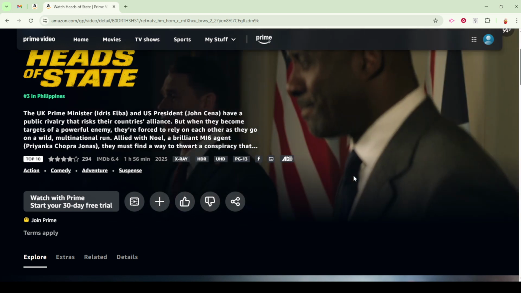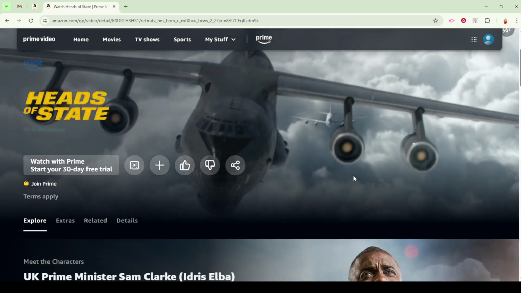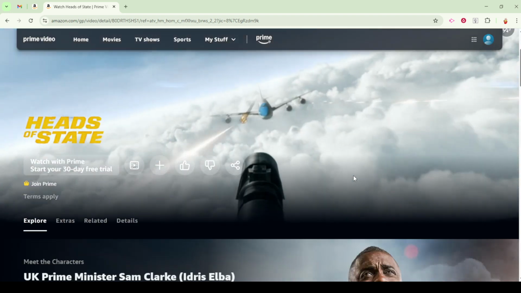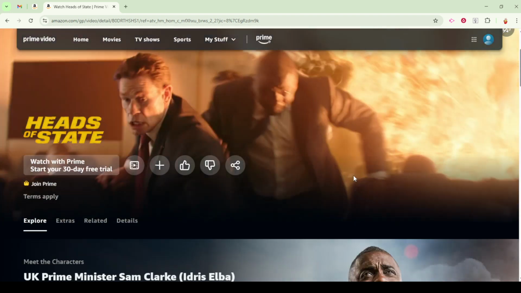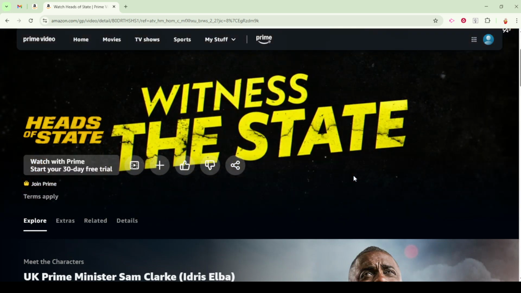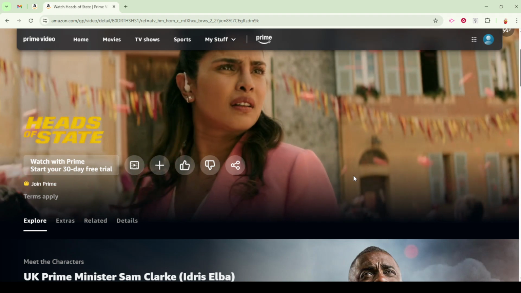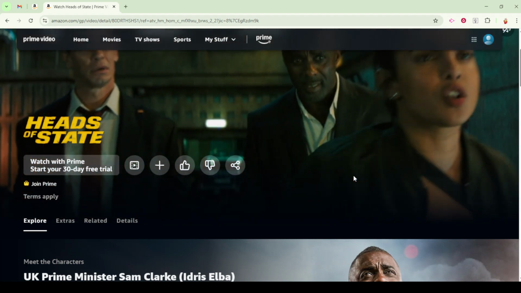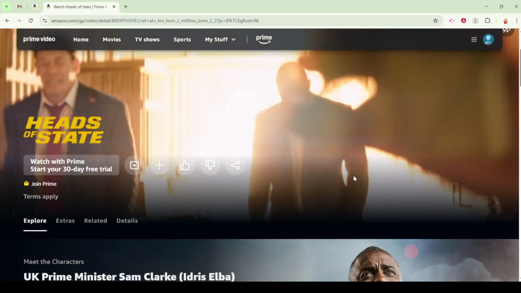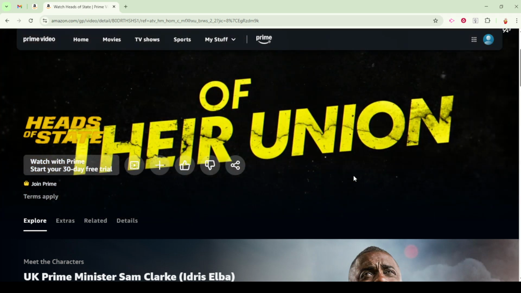This might take a bit of time depending on the file size and your internet speed, so a little patience goes a long way. After the video has successfully downloaded, accessing it is simple. Just head to the Downloads section within the Prime Video app. This is where all your offline content will be stored, ready for you to watch whenever you want without needing an internet connection.